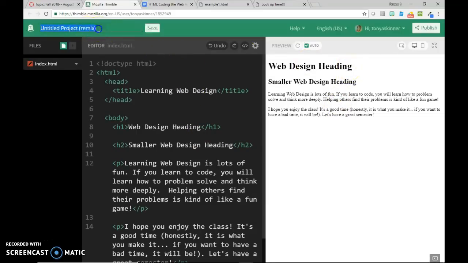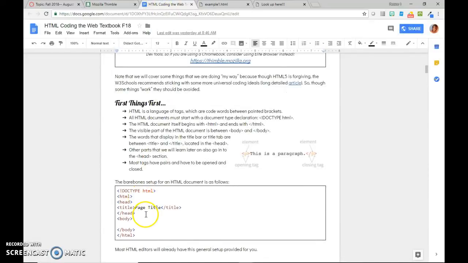So there you go. This is practice 1A, so please be sure to name it practice 1A so you know what it is for the future, and you should be good to go. Again, refer back to this if you need some help remembering what those tags are, and good luck.